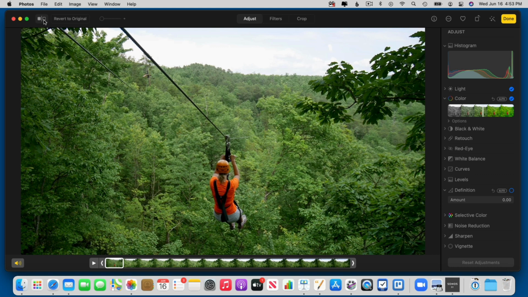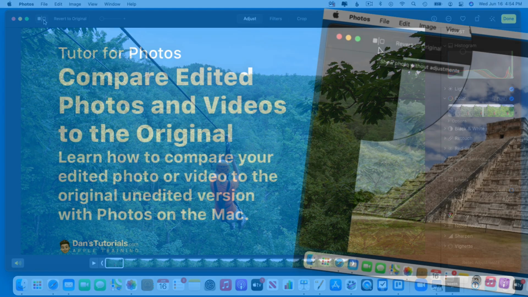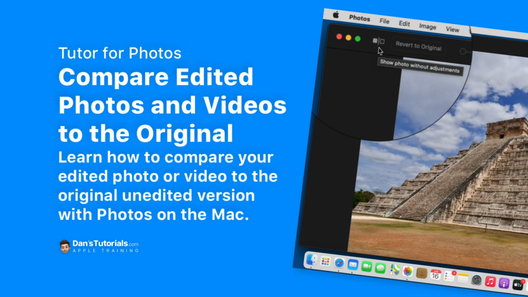So that's how you can compare your edits to your original photo and video in the Photos app. If you use an Auto Enhance, you just turn the Auto Enhance on and off. If you've applied adjustments or applied any filters, while you're editing your photo or video, you go to the upper left-hand corner and click on the Compare tool. When you click on it, you click and hold on it, you're going to see the original. Let go, you'll see your adjusted photo or video. So that's how you can compare your edited photo or video to the original photo or video in Photos on the Mac.